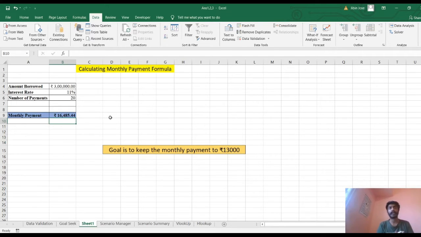For example, with the total salary that you have, which can be any amount, from that you can only set aside 13,000. 13,000 is your budget. You cannot give out 3,485 rupees more. So you only have a budget of 13,000.